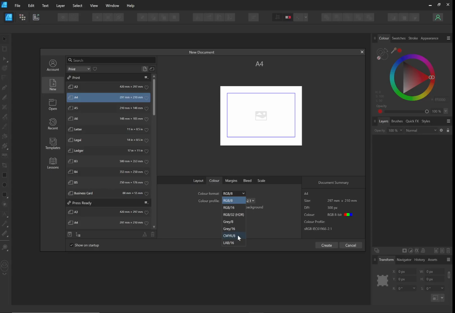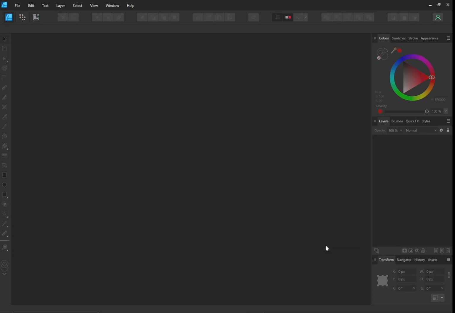printers, and that stands for cyan, magenta, yellow, and black, the 4 colors that your printers use, and that's when you buy ink for your printer. The laser cutter will not accept that. It will have bad mistakes happening. So we need to be in RGB8 for our color. And then we will press create.